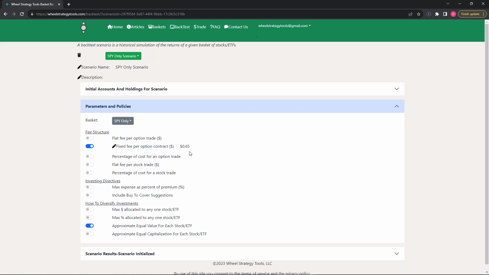I'm going to choose to generate buy to cover suggestions. Finally, I'm going to choose to maintain diversification in this scenario by choosing the approximately equal value for each stock or ETF option. Although, when there's a single stock or ETF in the basket, the diversification directive actually has no effect because there's no choice about what to invest in. An in-depth introduction to the Parameters and Policies section used in both backtest scenarios and in the trade page may be found in the article Explanations of Parameters and Policies. There's a link to the article in the description.